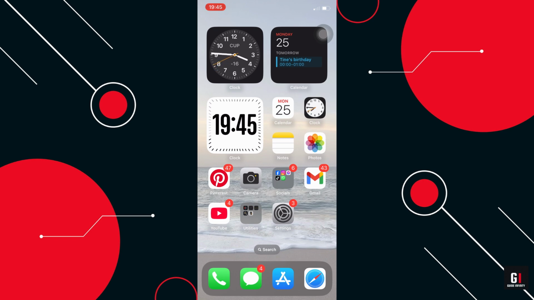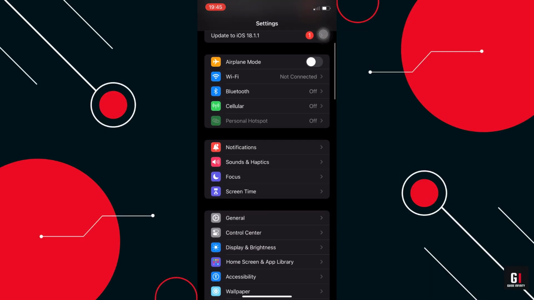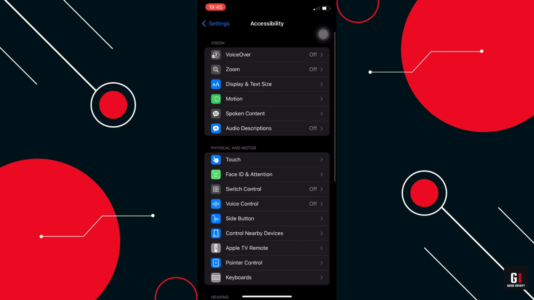The first thing you need to do is to head over to your settings. And once you're inside settings, scroll down and look for accessibility under the general section here. So just tap on it.